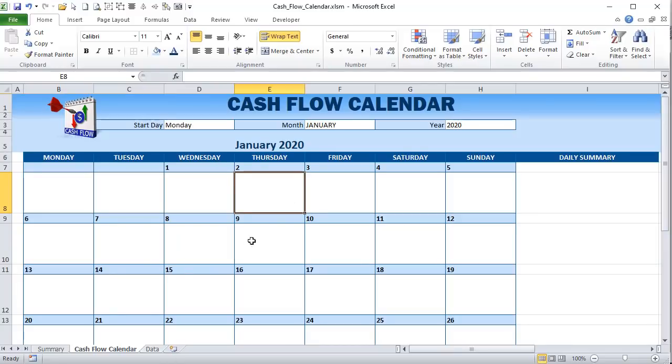What is the balance? How do we get that? And I want the colors. I want green, red, or yellow. So how do we get that? Well, basically what I want to do is just add additional days, add additional formulas.